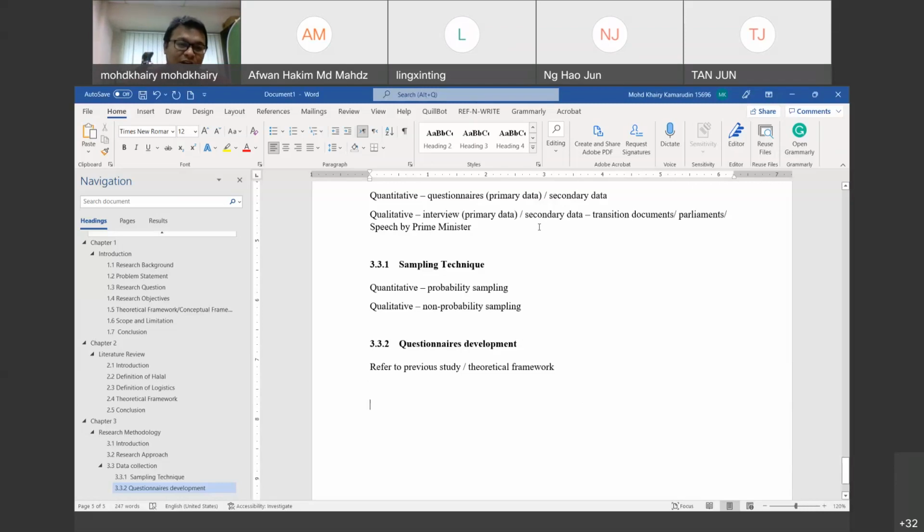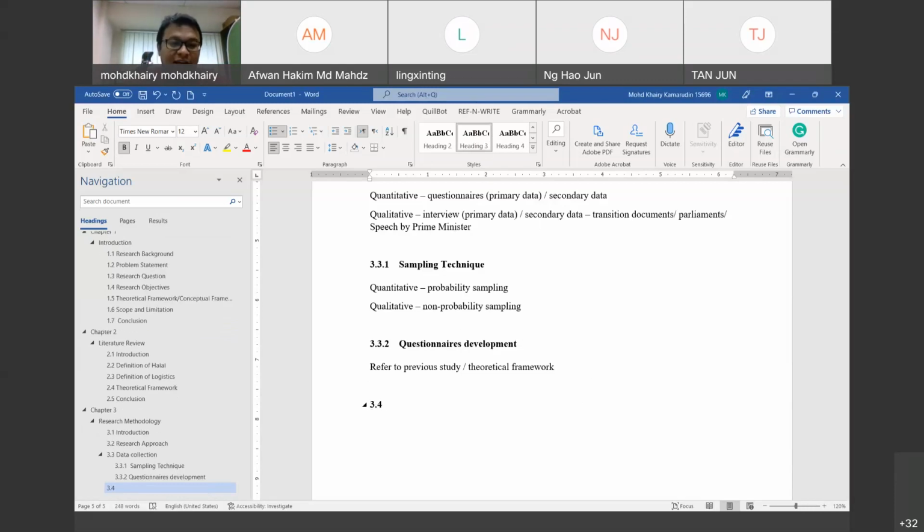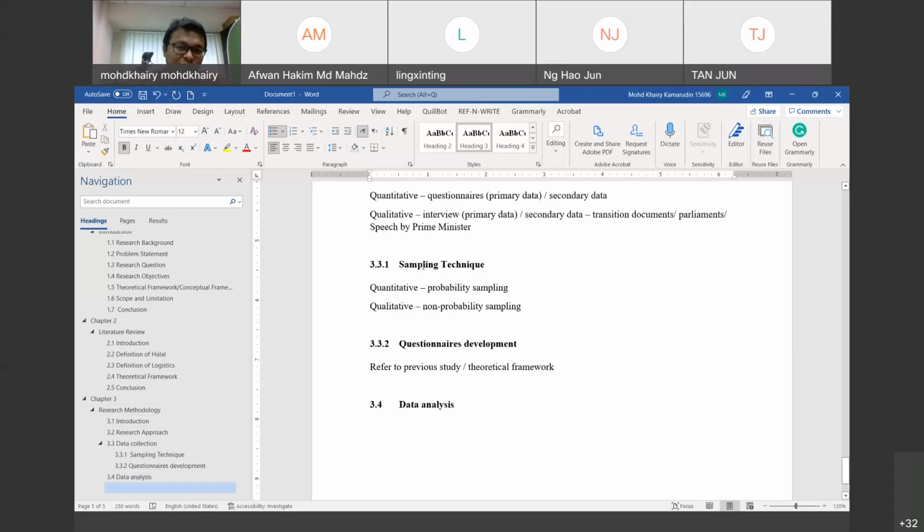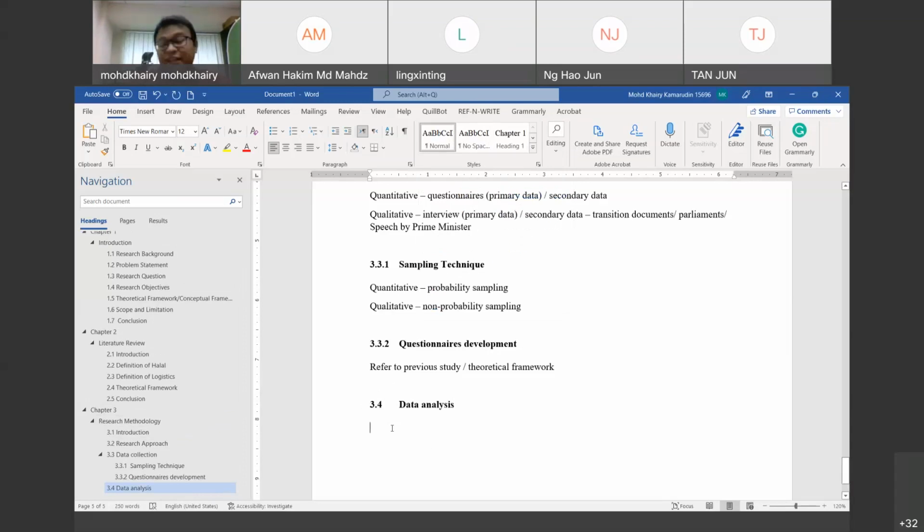And then, okay, you go to 3.4. As usual, click heading 3. 3.4. All right. Heading 3. And then, data analysis. For quantitative, we deal with statistics. It depends on you, how you do your research. It depends on your research objective, to answer your research objective.